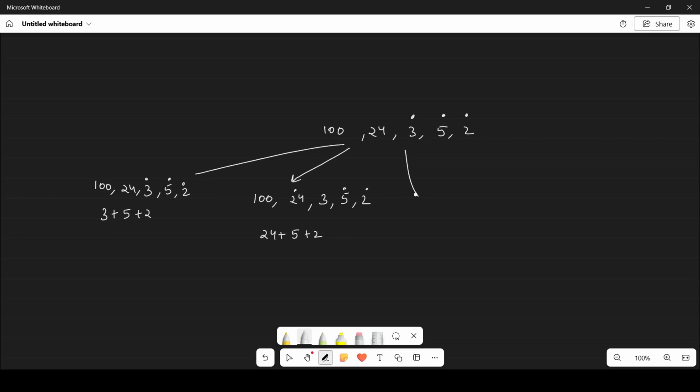Then it might be possible that 2 transfers its token to 5 and 5 transfers its token to 3 and 3 transfers its token to 24. So 2 has not any token at last. So the new state can be 100, 24, 3, 5, 2, and 2 doesn't have token but 5 has token, 3 has token and 24 has token. So in this case the sum is 24 plus 3 plus 5.